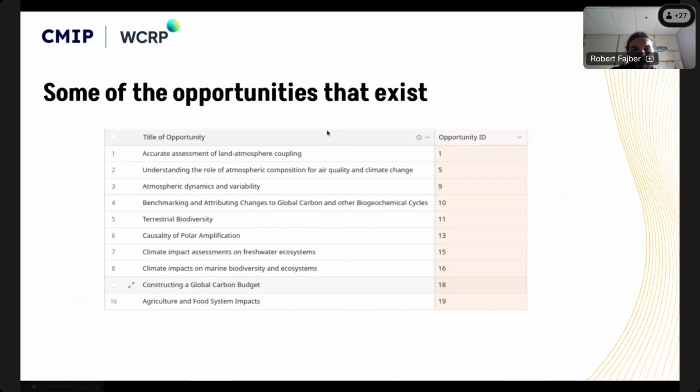And you can see some of them are very straightforward, like atmospheric dynamics and variability. As an atmospheric dynamicist, this is my standard bread and butter. And you get things that are more applied, like there's an opportunity surrounding agricultural and food system impacts. And there are many more than I put in the screenshot here. This was just as many as I could fit on the slide. But there are all these different opportunities that, again, are trying to combine these different variables and experiments together.